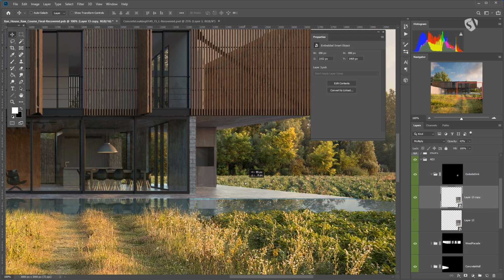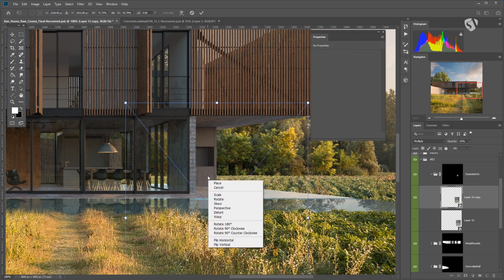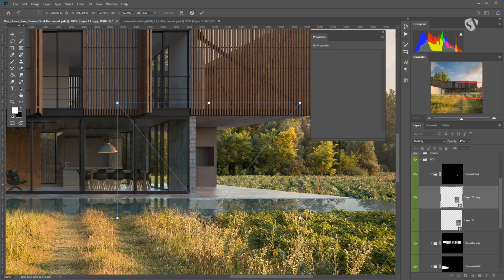So this is okay. Let me see if I can find some information that makes sense in terms of lines. We can even duplicate, we can even Control T and right click, flip horizontal if we want. Maybe we have seen some information that we like more if it was flipped.